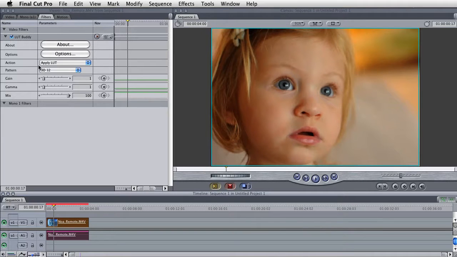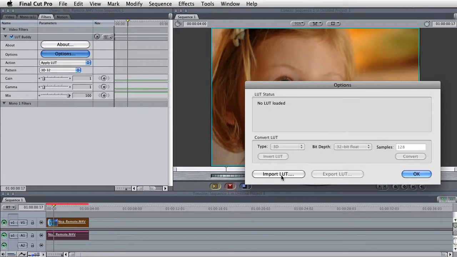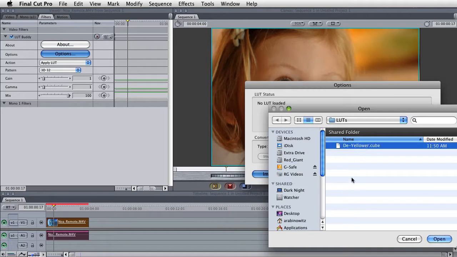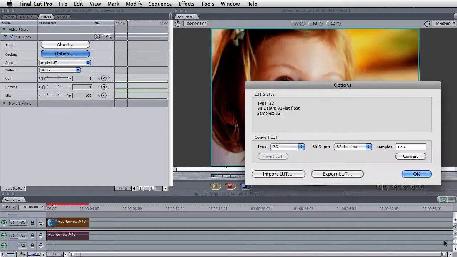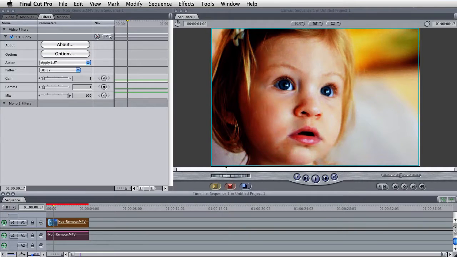And by default, it's set to apply the LUT, the lookup table, and that's perfect. So let's just go into our options here, and we'll tell it to import our LUT, our de-yellower, and I'm clicking on Open, and I'll click OK. And just so you can see, this is the lookup table being applied in Final Cut Pro, and all those color corrections are there, and you don't have to have the curves effect, you don't have to have Colorista installed. As you can see, the changes are here.